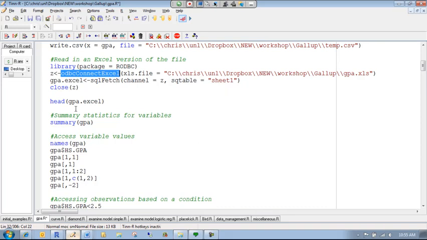This is a powerful package to work with databases, and we're simply working with an Excel file here. The first thing I need to do is make a connection to that database. So I say odbcConnectExcel, that particular function, and I specify where my Excel file is. You should change the address there to wherever you stored your Excel file. Then I put this connection into an object called z, for lack of a better name.